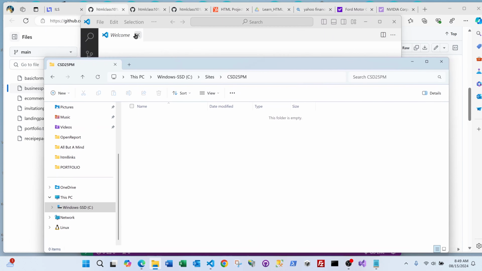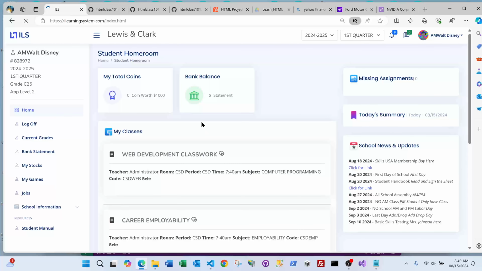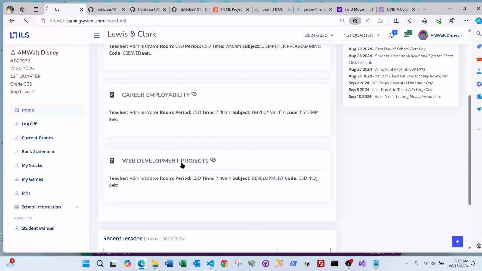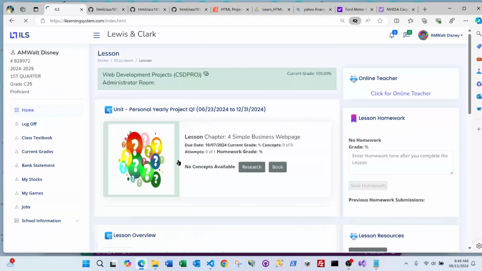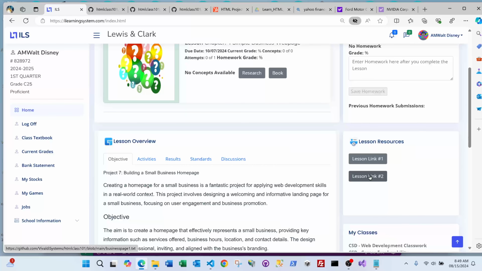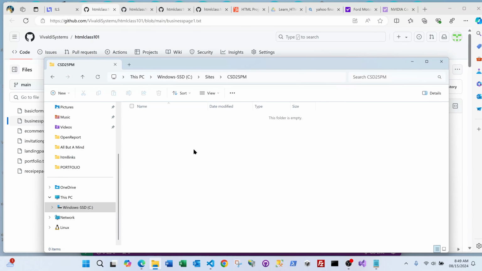And the lesson we're working on today, if you go back to ILS and we click on that, and again, you go to your projects, and we said this is going to be a business web page, right? And when you clicked on link 2, so I'm repeating, you'll notice it says business page. So what we want to do is, in the File Explorer, create underneath the CSD 25 AM or PM a folder for this project.